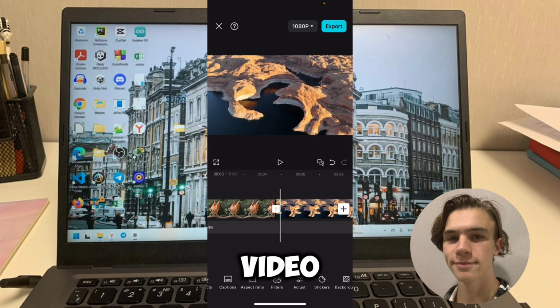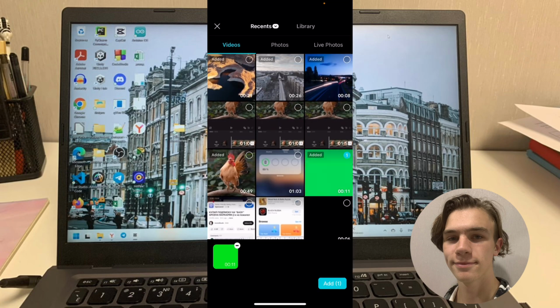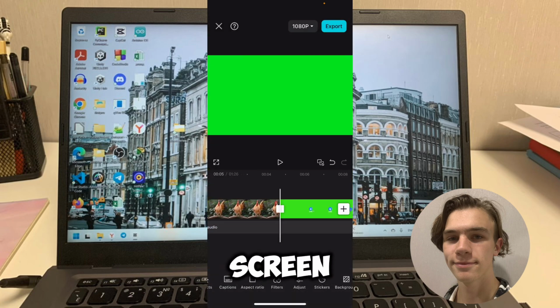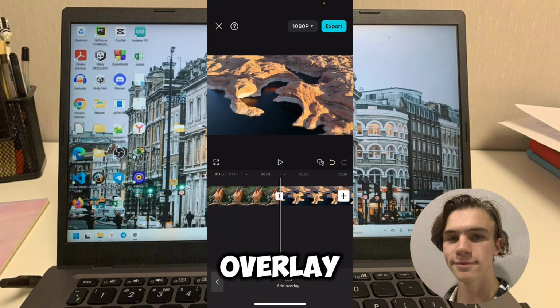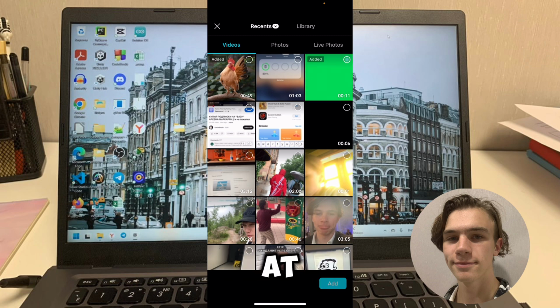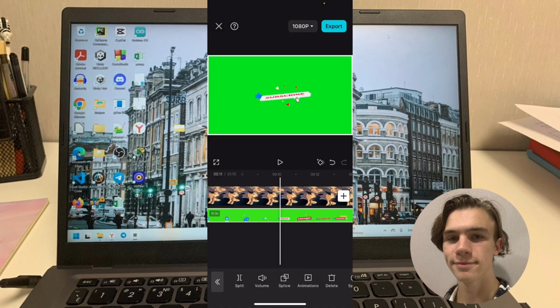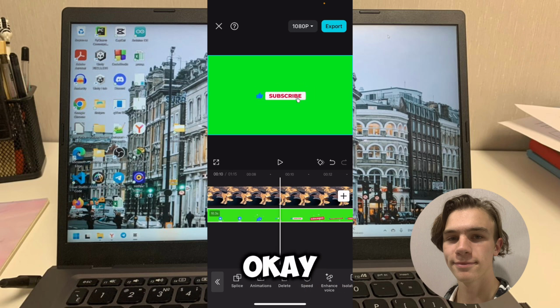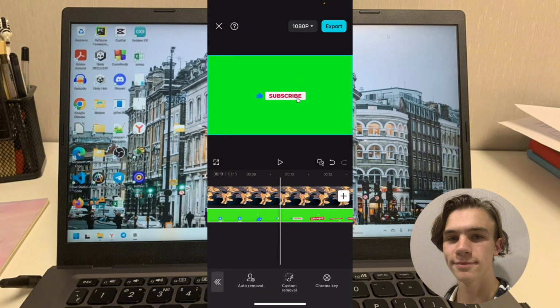Okay, add your video and end video with ChromaKey. I use it like this with a green screen. I want to add an overlay, so add this video. Okay. Find remove BG and ChromaKey.